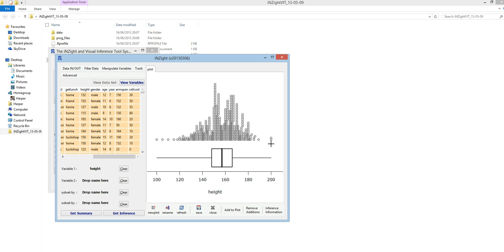My tallest person, 2 meters tall. I have two of them, and I have one very little person here, only 100 centimeters, 1 meter tall. Nice bell-shaped curve. And these pieces of data also produce a box and whisker graph. And the box and whisker graph is looking fairly symmetrical here.